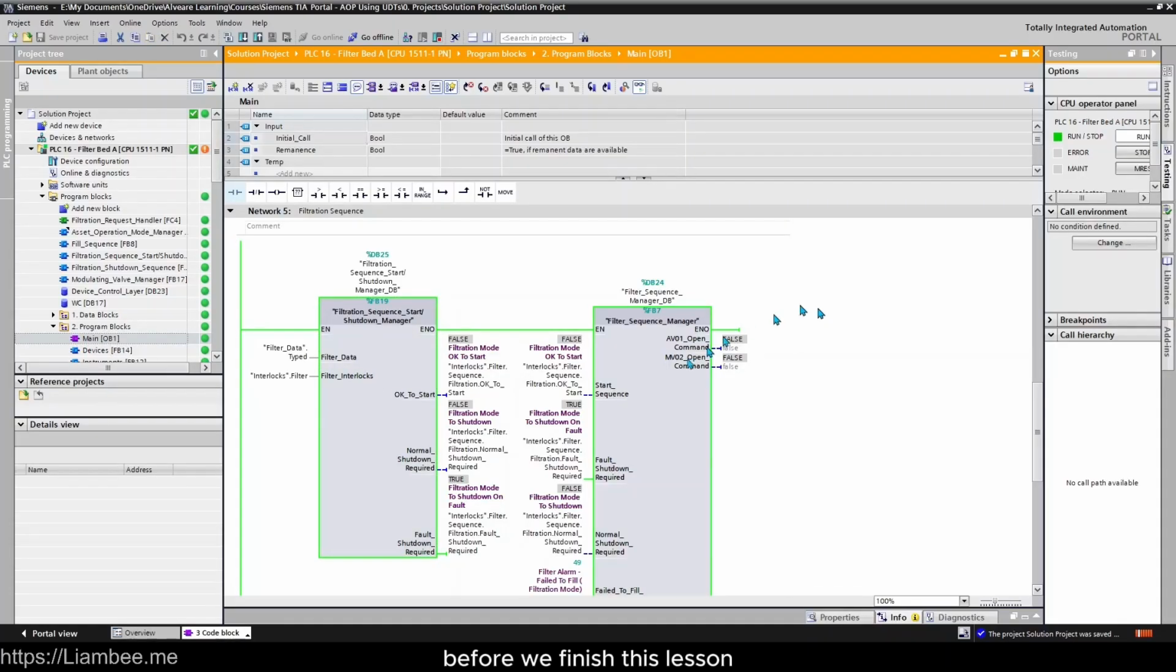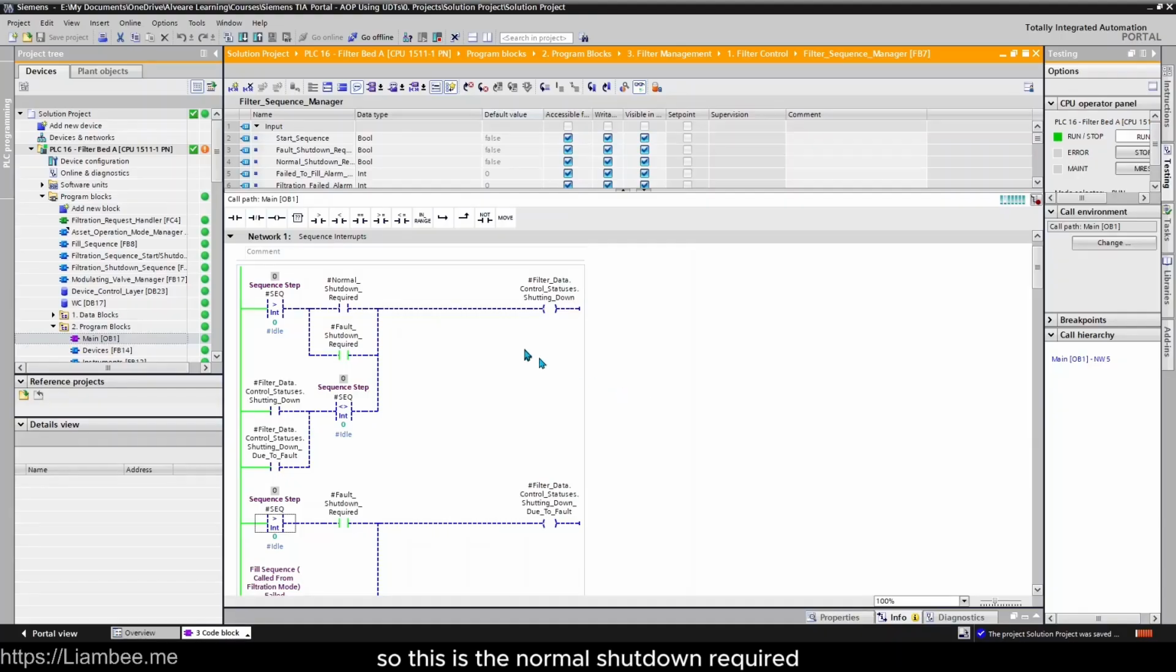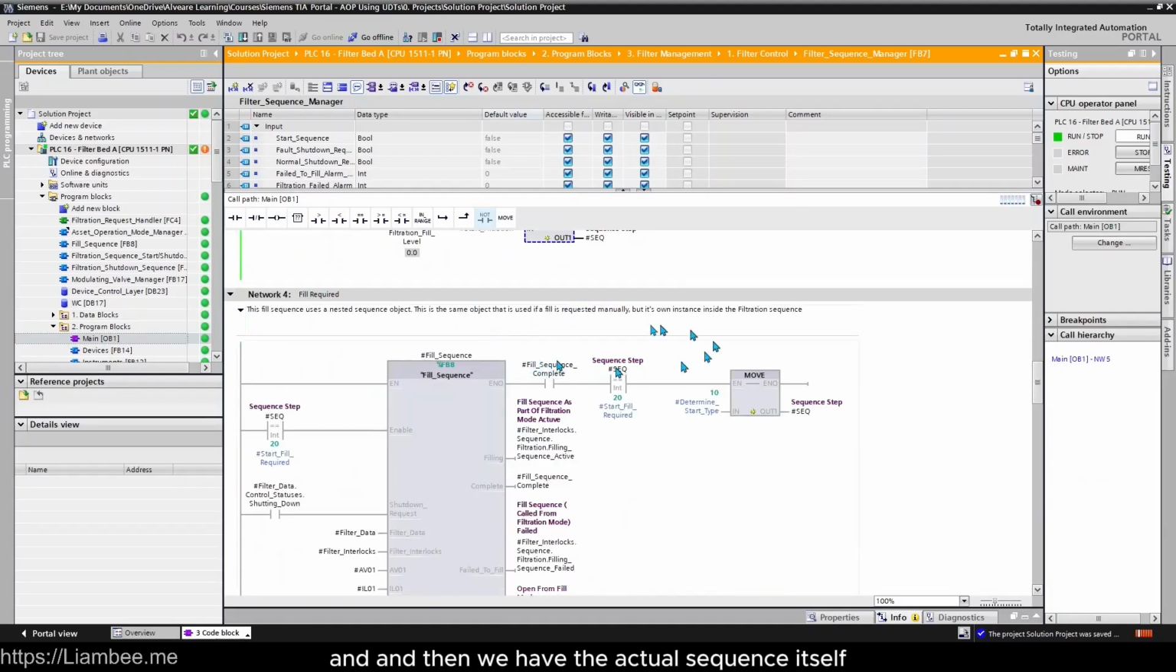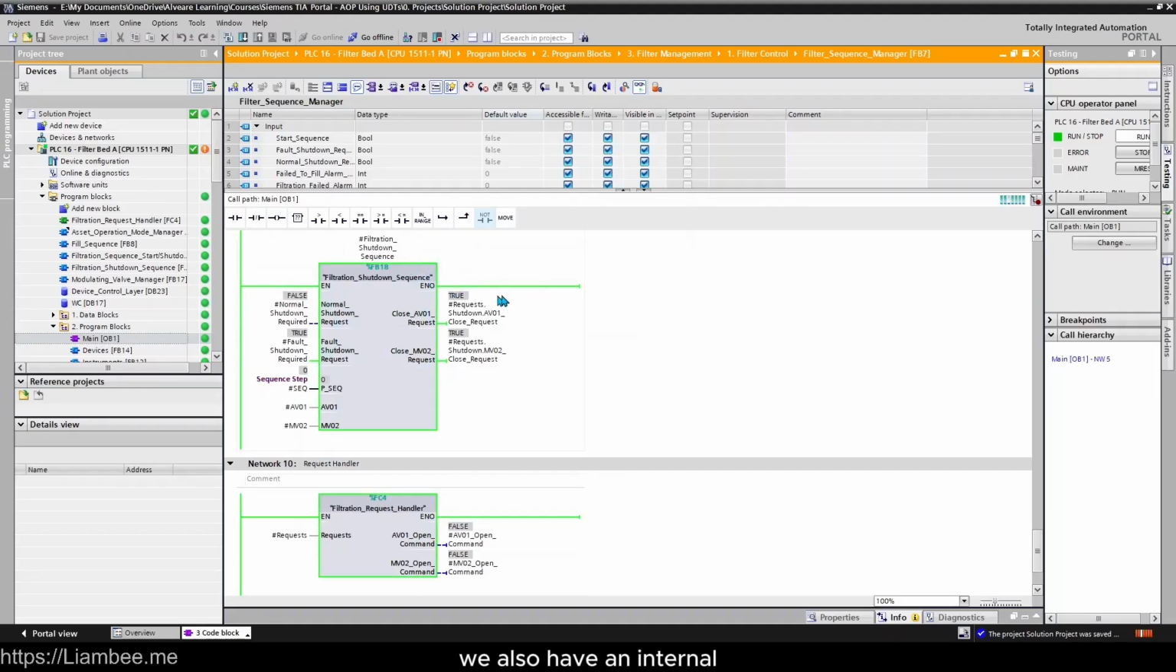Before we finish this lesson, if we just jump in and have a look at the filter sequence manager, we can see areas that we interact with from the outside through the interface. So this is the normal shutdown required, fault shutdown required, and it sets internal control statuses to say I'm shutting down or I need to shut down due to fault. And then we have the actual sequence itself. But something that I wanted to touch on was we also have an internal fault shutdown sequence, and that sequence interrupts the main sequence and causes the shutdown.